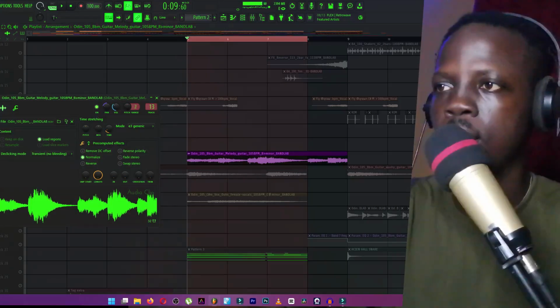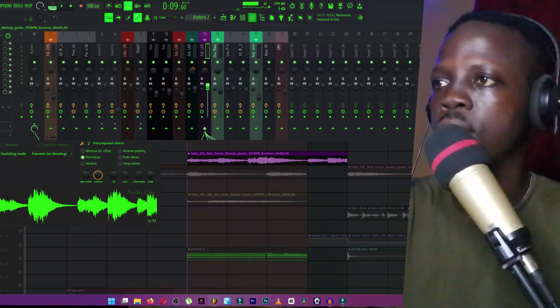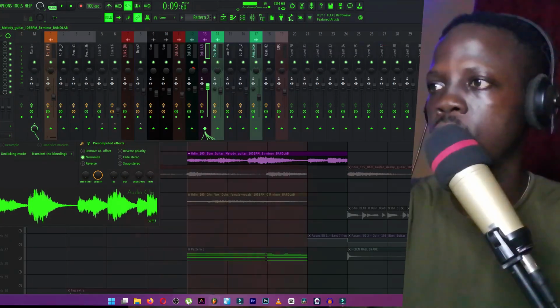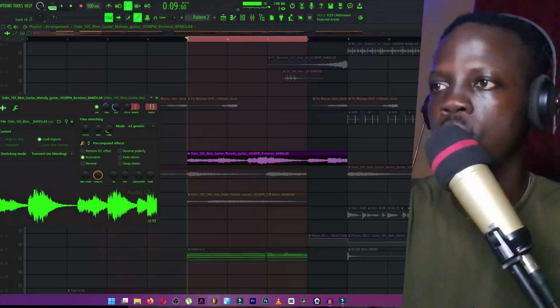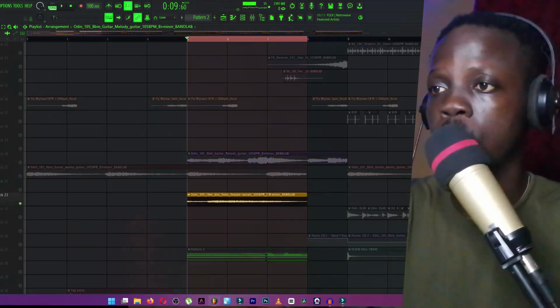So for this sound right here, I think it's going to an effect chain, and for the effect, it's just an EQ actually, nothing really crazy, it's just an EQ that I used. I love the way it sounded, and I panned it a little bit to the left, and after that I just added this one as well.